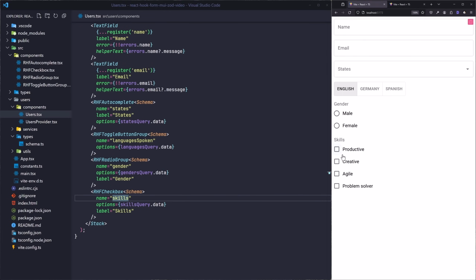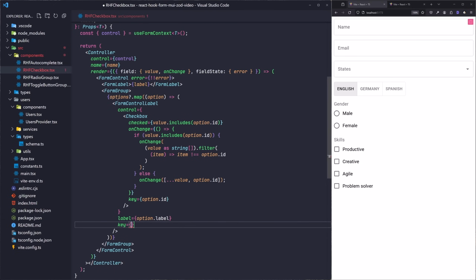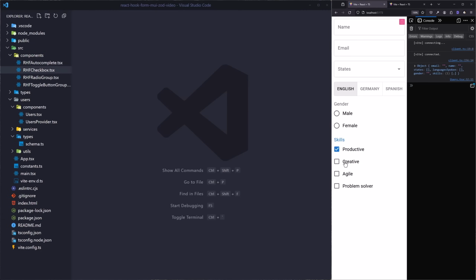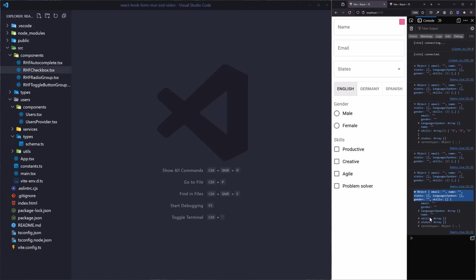And as you can see here, I realized that I forgot to put the key for each form control label. Simply pass the option.id. And now if I head over to my application here, you see if I select each of these skills, the corresponding fields in my form state will be selected. And if I deselect any of them, you see that the skills array is empty.